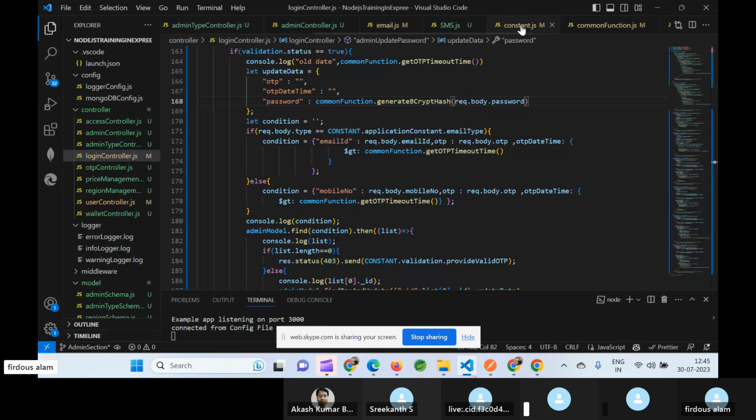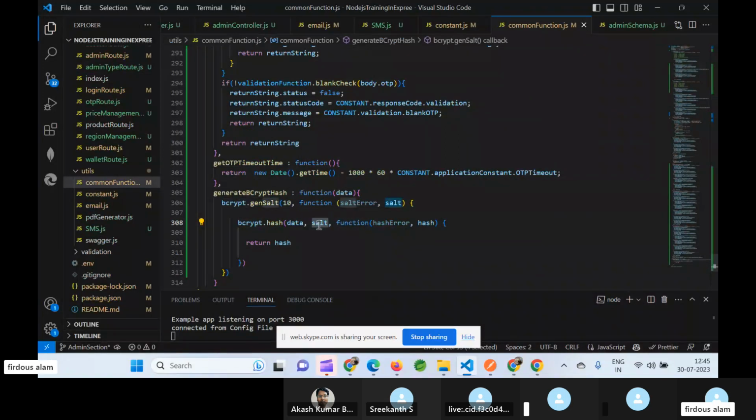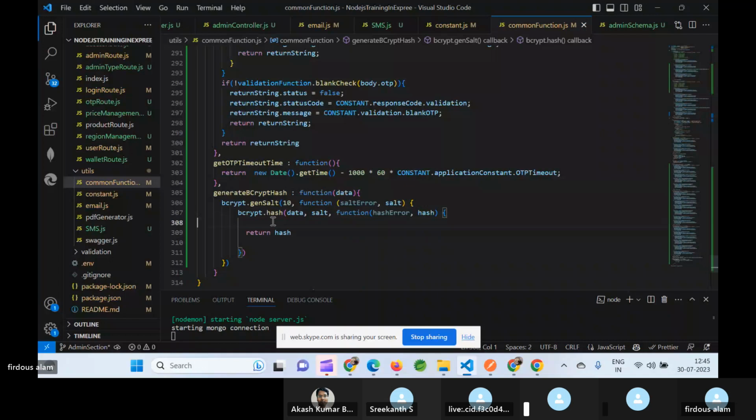Sir, can we use the bcrypt.hash function directly? I think it is there. Bcrypt.hash function directly. No, actually we have to first generate a salt based on our machine and everything, and then, why is it not hashing anything? It will convert into a hash password. Bcrypt.hash.